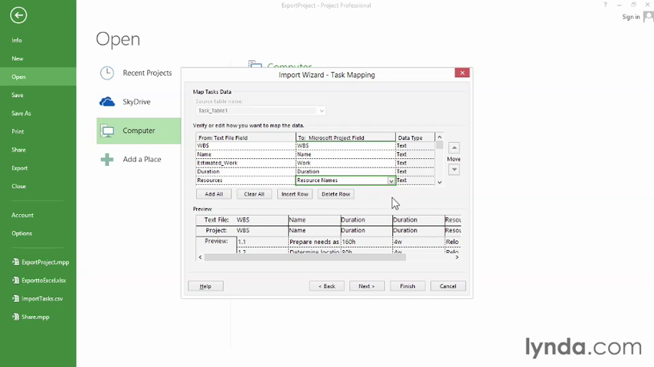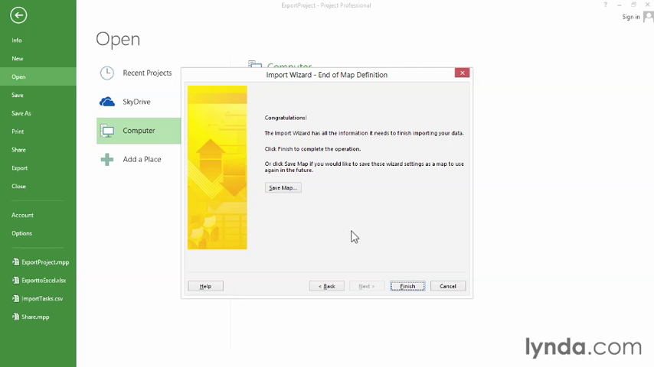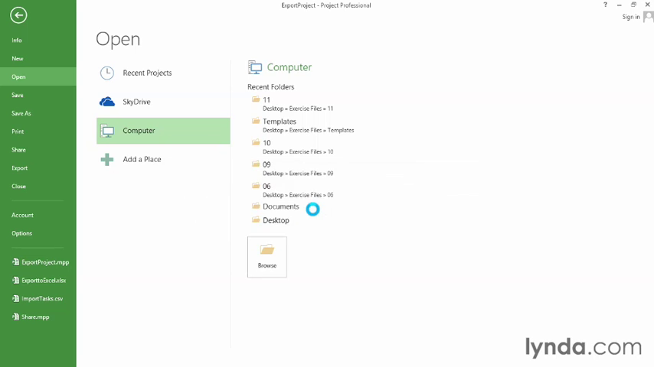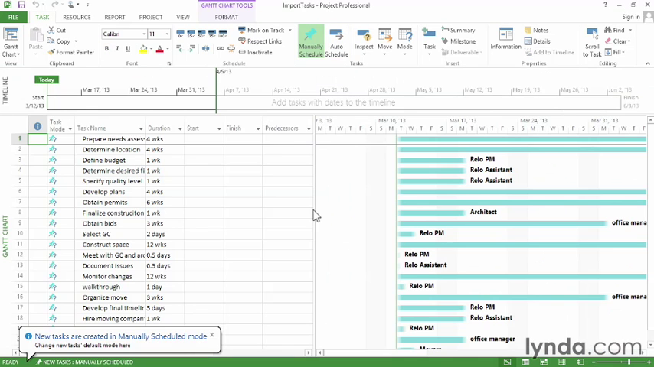So when everything looks the way you want, click Next. If you want to save that map, click the Save Map button. But right now, we're just going to import the data, so click Finish. You see this message about trying to open a file saved in an older file format. Well, just click Yes. And now you have your new project based on the imported data.